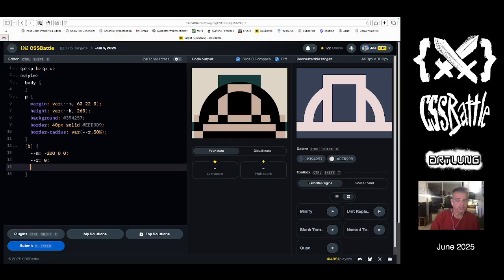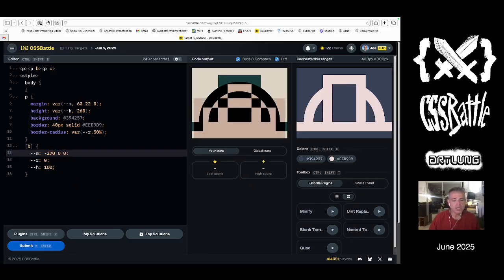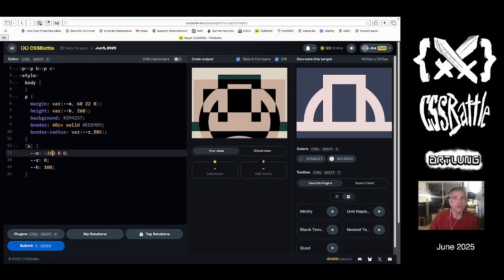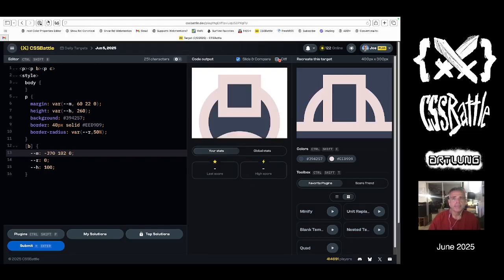And then the height, I'm going to set 100 to be that value, and see if we can do it. Is this the best way to do this? Nah. Is it the fun way to do it today? Yeah. And then some side margins, 100, 102. There it is.